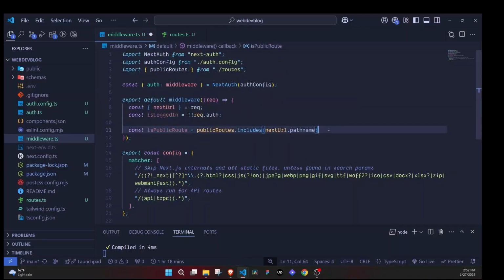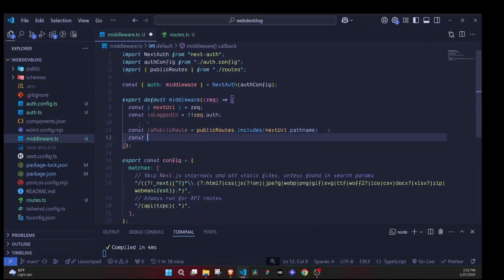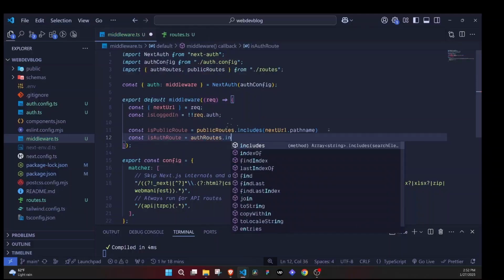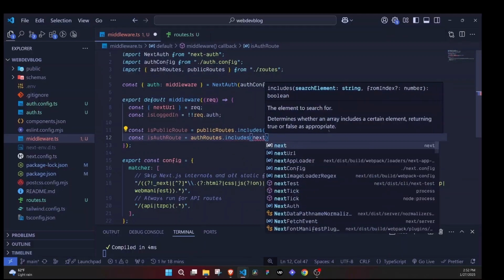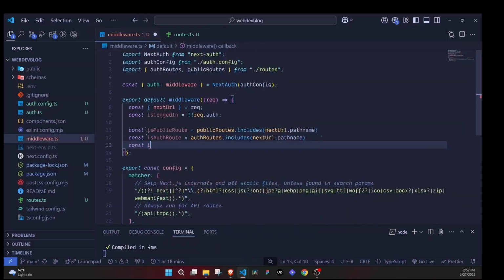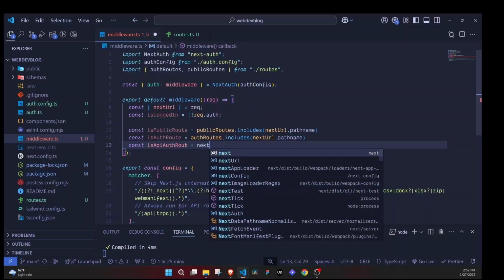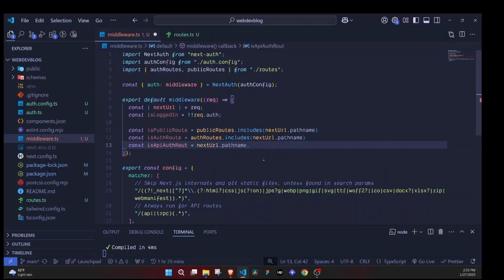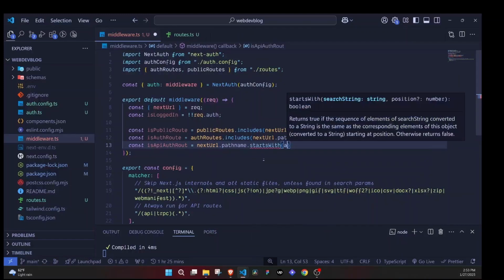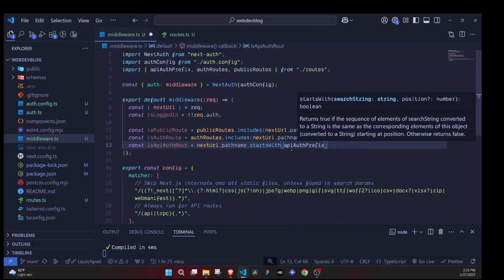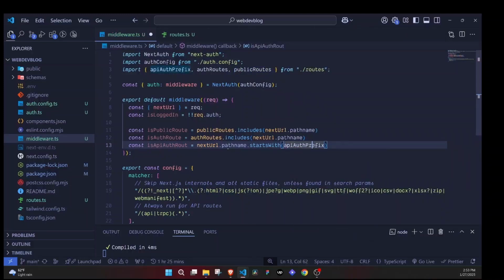Then this is how we will check if a route is an auth route. Const isAuthRoute to be equal to authRoutes.includes. Then we do the same thing, nextUrl.pathname. Const isApiAuthRoute to be equal to. Now this was a string, right? We will use a string method. We will access our URL, nextUrl.pathname, and we will use the startsWith string method. We'll say apiAuthPrefix. So if it starts with our API auth prefix, we will know that that is an API auth route.